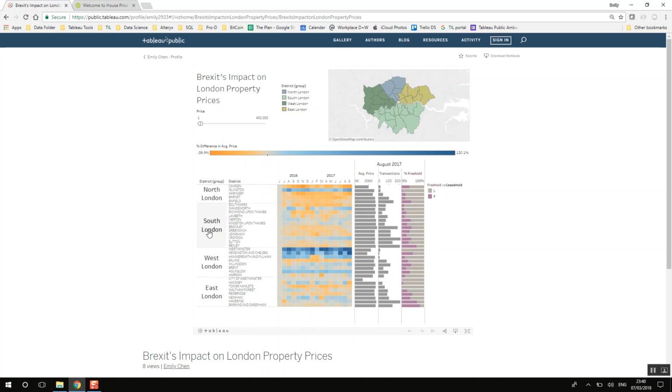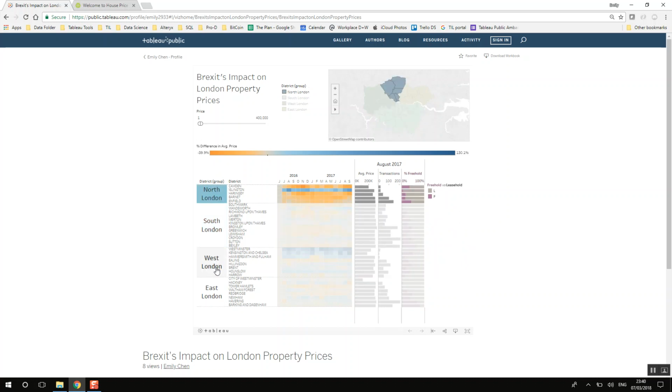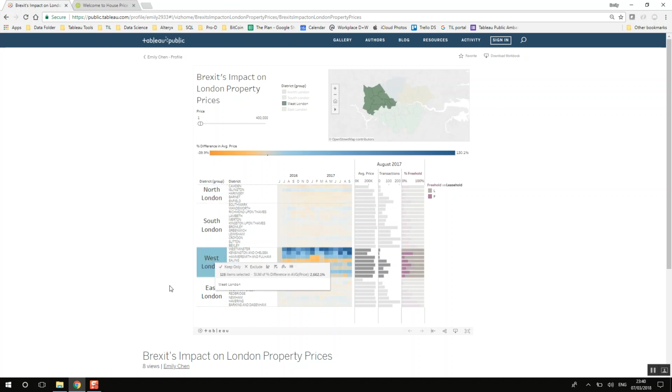So you can see that in South London, there's a lot of orange. North London, a lot of orange, with the exception of Islington, which may or may not be surprising. West London, actually a lot of blue, but possibly not so surprising that it's in Chelsea and Kensington, and even in Hammersmith and Fulham.